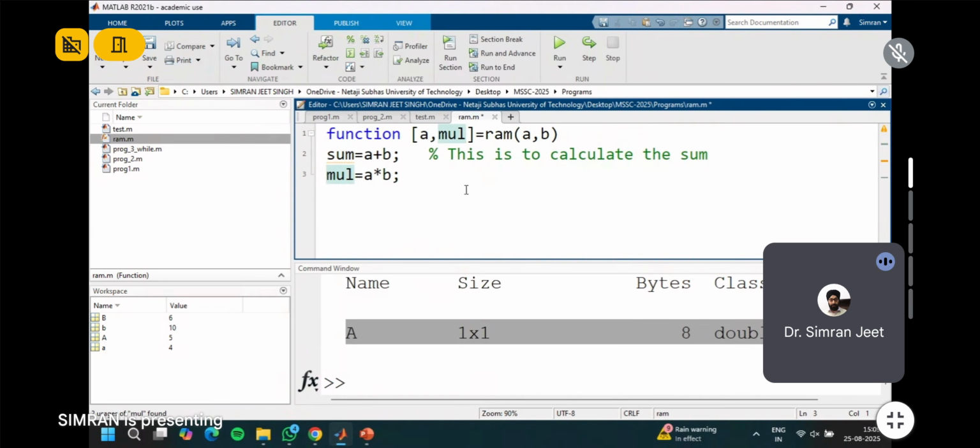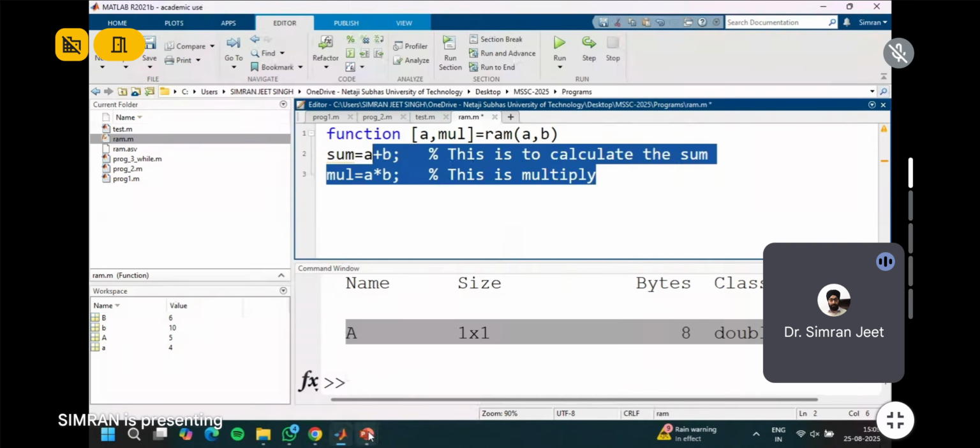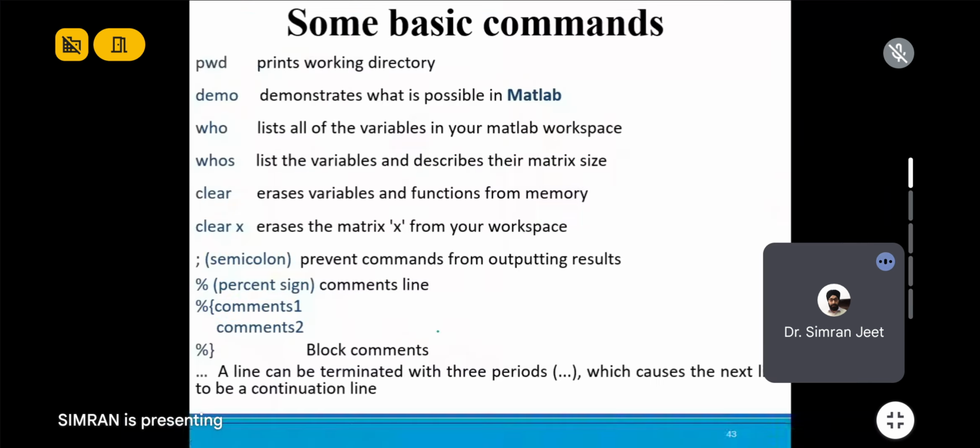Okay, so whenever you want to see a percentage line, if I say this is multiply, okay, this is multiply, so this is basically a comment line. Okay, so this is done.